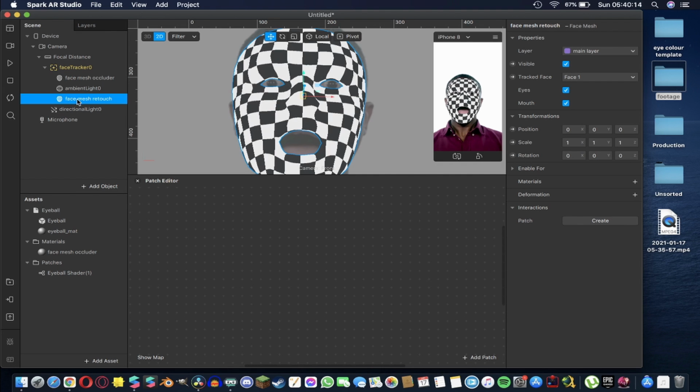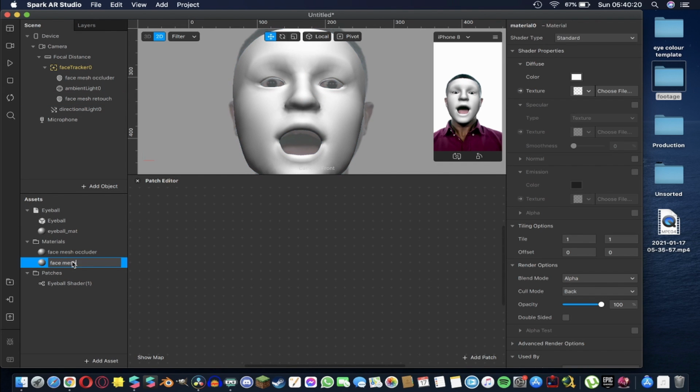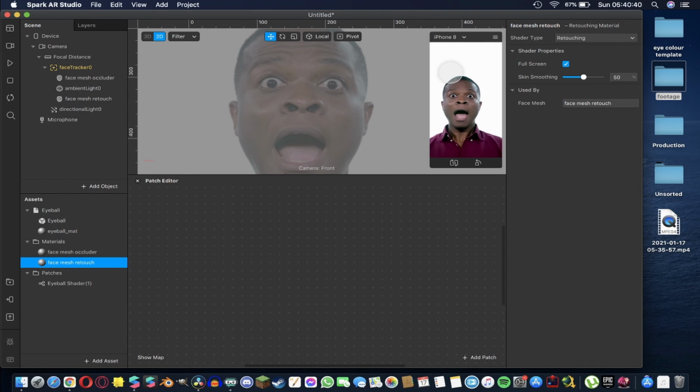Now for the second mesh, we're going to add a new material, create new material, rename it to face mesh retouch, and then change the shader type on this one from standard to retouching. As you can see, it's now projecting our original camera texture onto this mesh. The skin smoothing is by default set at 50%, but if you drop that down to around 25%, that's the same as the template. You can play around with this yourself.